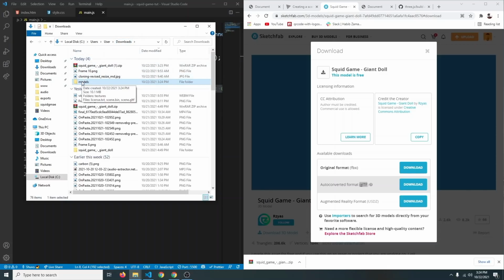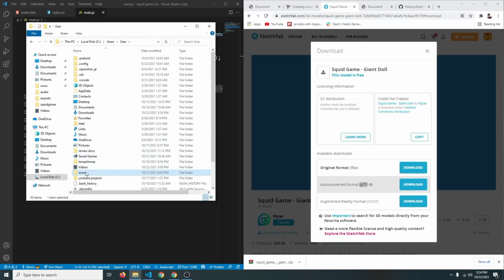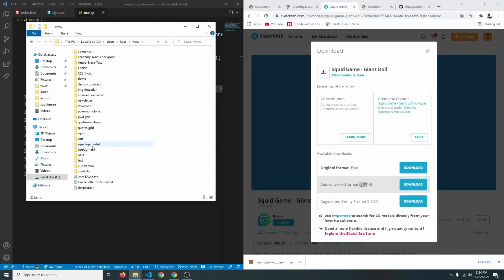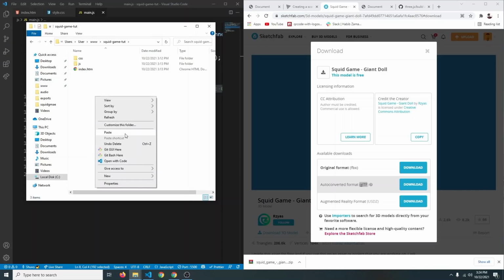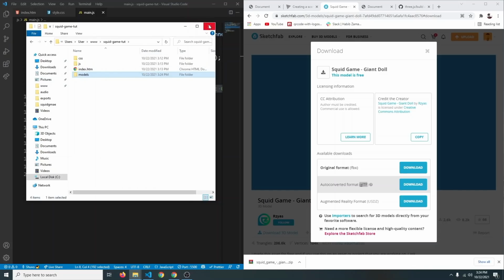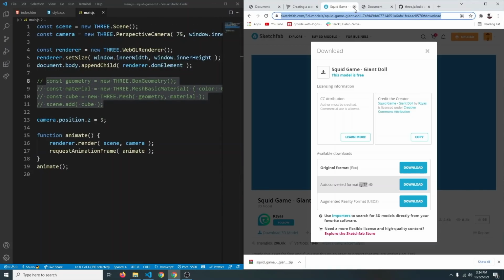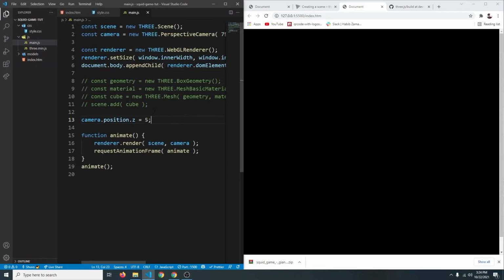So let me cut it, and let's put it in our project folder. My project is in www, and then inside the Squid Game tut, and I'm going to paste the folder here. So click on paste, and we can close the file explorer now and close this tab. If we open up our sidebar again, you'll see we now have this models folder. Inside that we have the files for the 3D model. So now let's see how we can use the 3D model with Three.js.